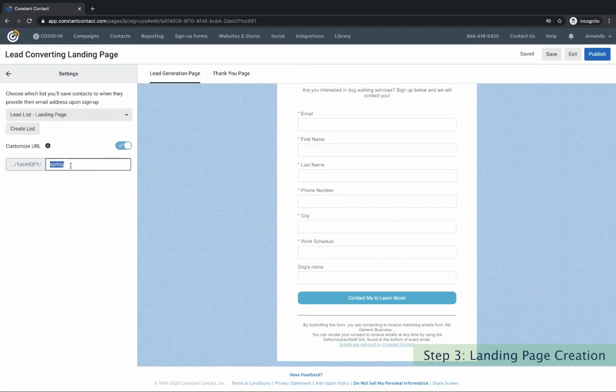It adds spring because that's the theme, but we can change it. So the custom Constant Contact URL for this would be dog walking services. Let's call it that. So let's see when we publish what the Constant Contact custom URL looks like.